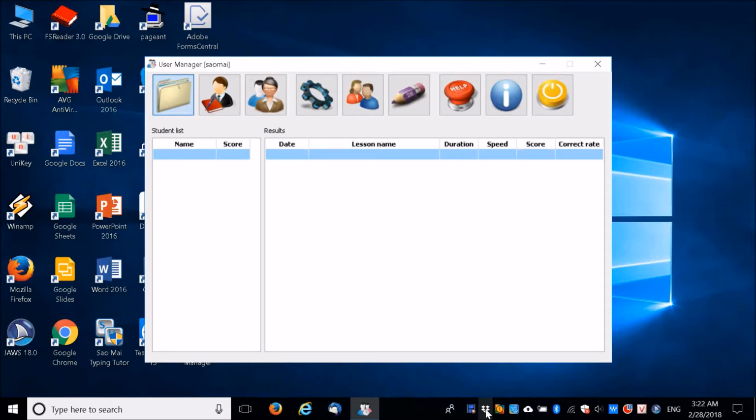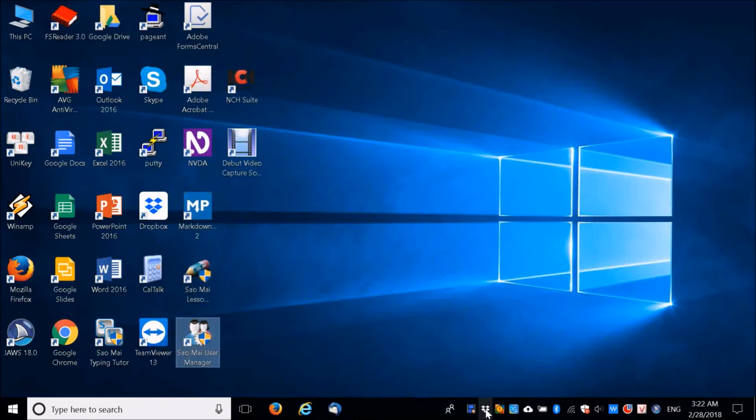From this window, you can use Alt 7 to open the lesson builder tool. But for the moment, I will exit this application, and then I will open the Sao Mai Typing Tutor. It will automatically open the login dialog at the beginning. Press F12 or Alt F4 to close the user manager. Then open the Sao Mai Typing Tutor.